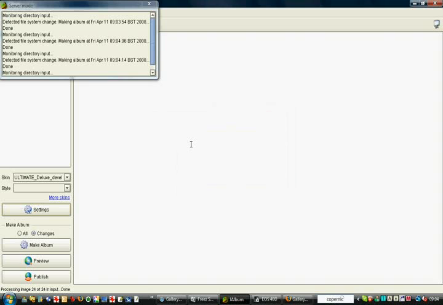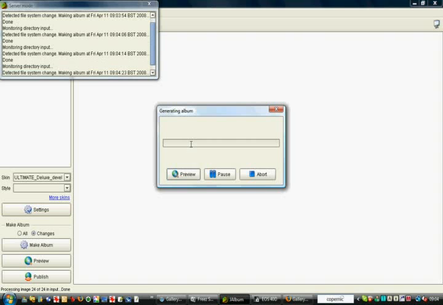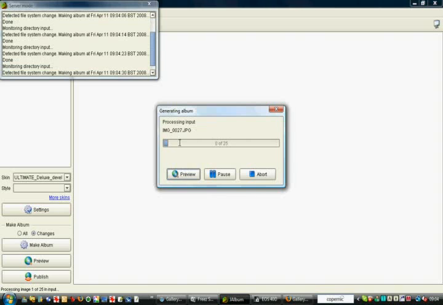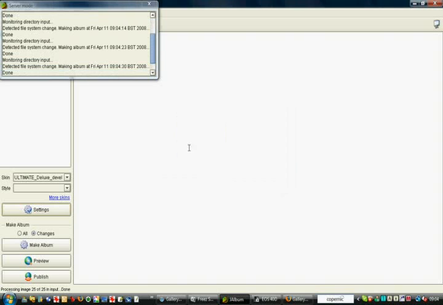Hopefully we get another one up in a second. Here we go. Oh, that was too quick. I told you it was quick. Let me see if I can get another one done. It actually just processes the last image you've just done. It doesn't reprocess the whole set of images.